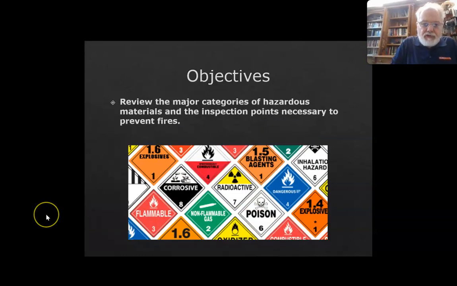The fourth objective, review the major categories of hazardous materials and the inspection points necessary to prevent fires. The major categories of hazardous materials can vary depending on the classification system, but generally they include: 1, flammable and combustible materials, 2, oxidizing agents, 3, corrosive materials, 4, toxic materials, 5, reactive materials. The inspection points include storage practices, handling and transfer procedures, ventilation systems, emergency response equipment, labeling and signage, and training and education programs.